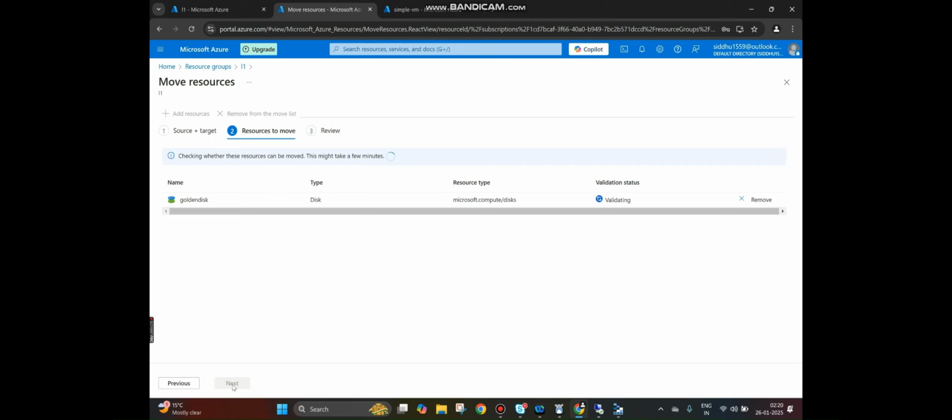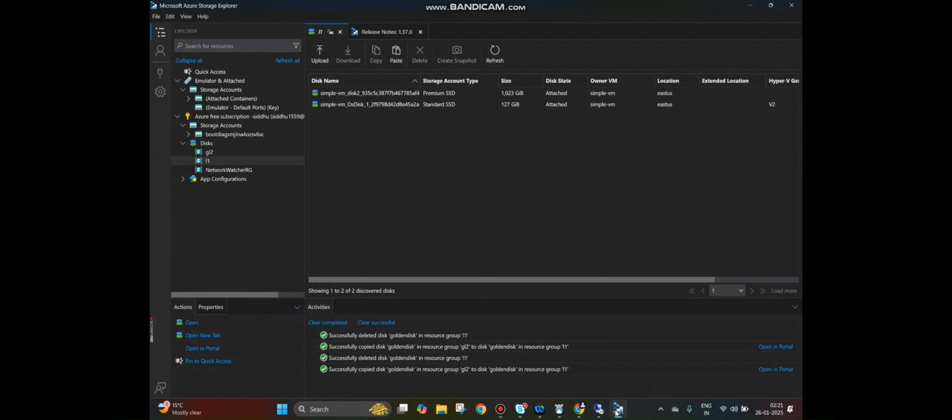Okay, so what you understood from this is that through the portal, you will not have any option to do this, but there is another way through which we will be able to do it. That way is Storage Explorer. As you see now, I have something called Storage Explorer, Azure Explorer. This is a console from Azure.